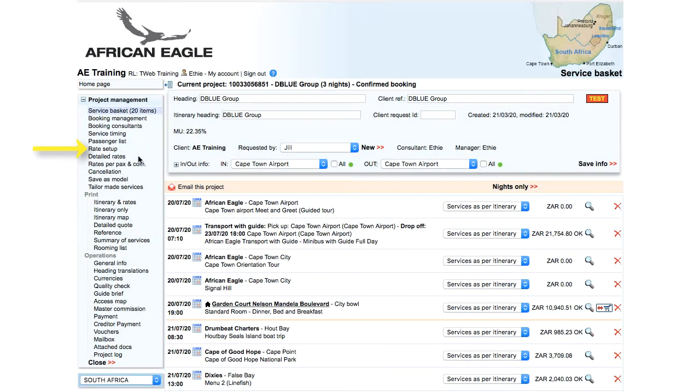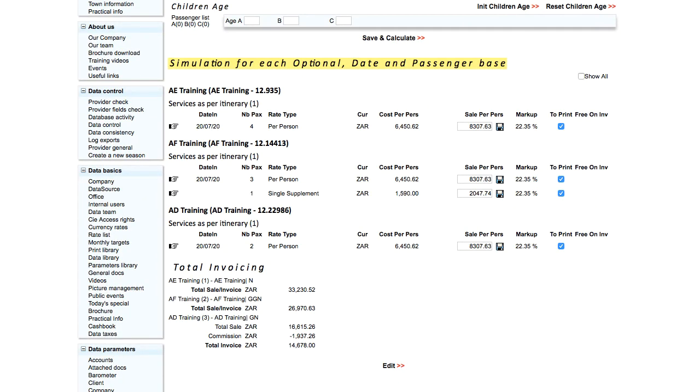Click on Rate Setup. Under Simulation for each optional date and passenger base, note the 3 clients displayed with the PAX numbers and rate type corresponding to the passengers linked to each client. Different rates can apply for different clients. For example, AE training 8,500, for AF training 8,750, and single supplement 2,200, and AD training 8,800.